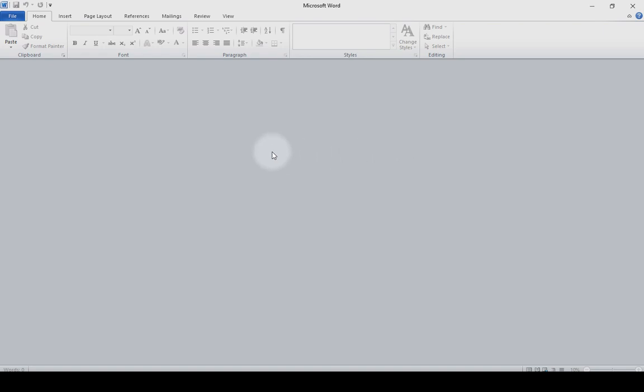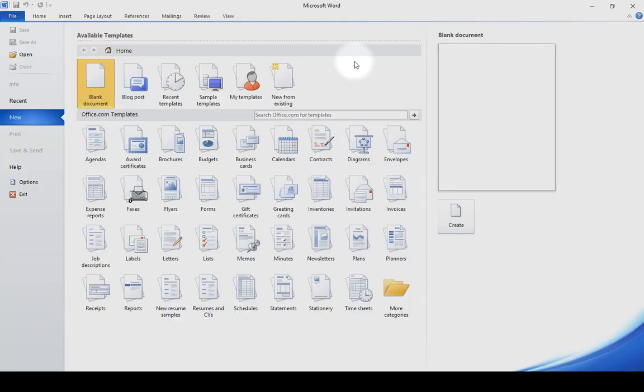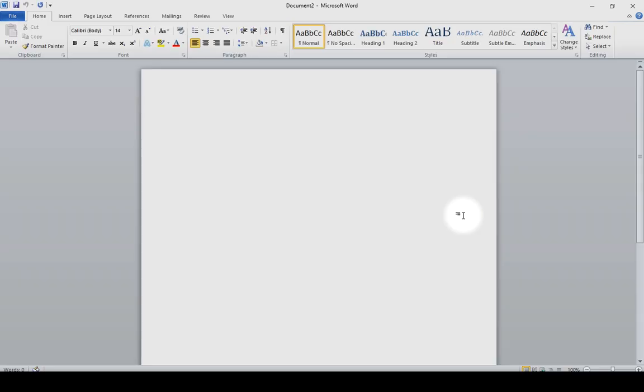In order to create a new document, we click on the File tab, which opens a backstage view. From the list of available templates, we select Blank Document. There is a preview of the blank document which appears on the right hand side of the screen. To create the document, click on Create.